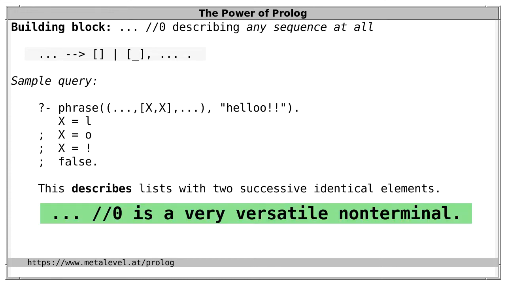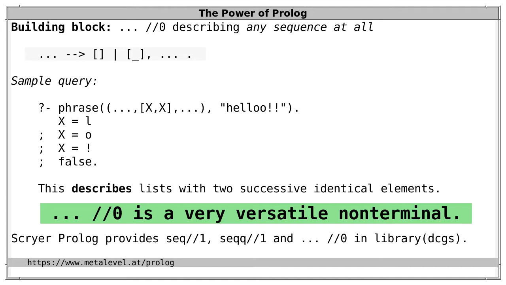So from these examples, we see that ... is a very versatile and useful non-terminal, which may be a bit surprising because it seems so simple and unimportant at first. And for example, in Scryer Prolog, seq, seqq, and ... are provided in library DCGs, so we don't have to manually define these building blocks.